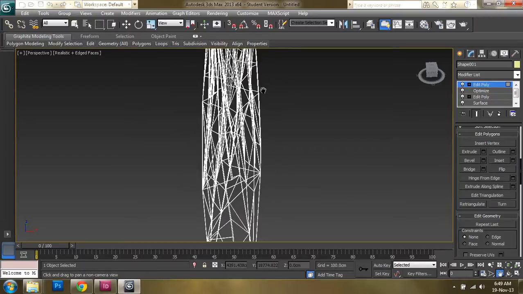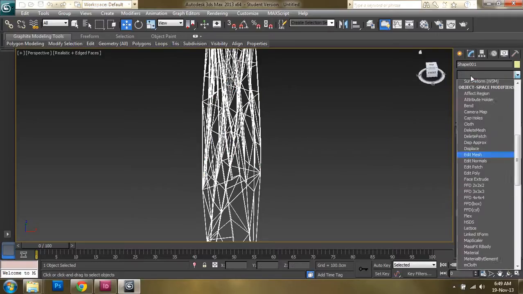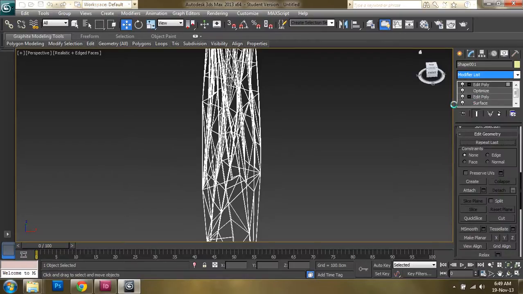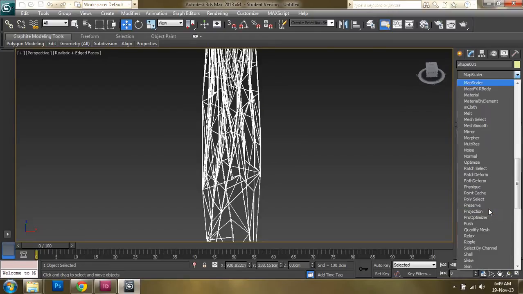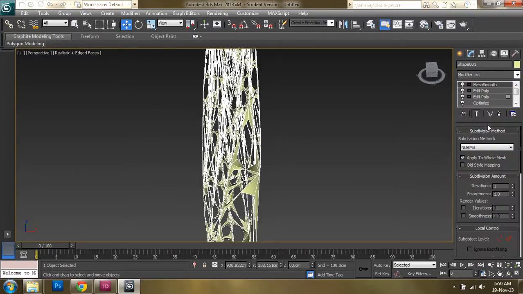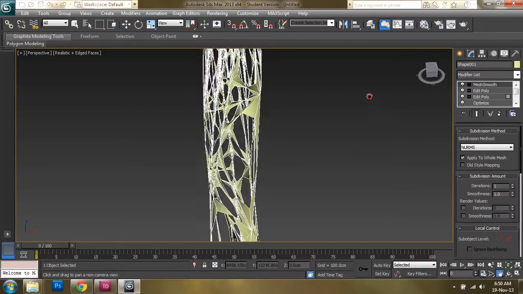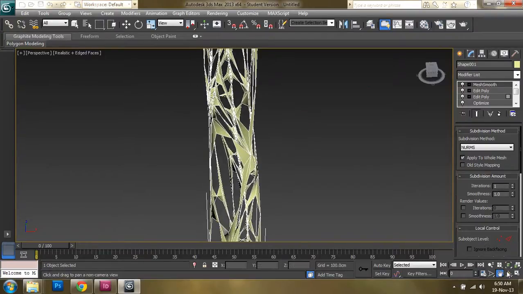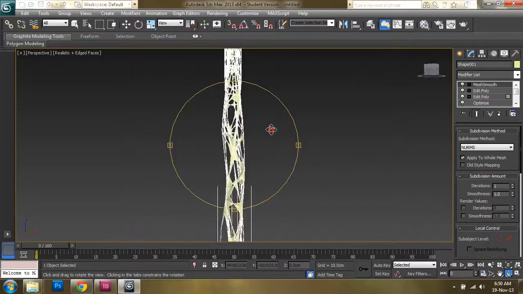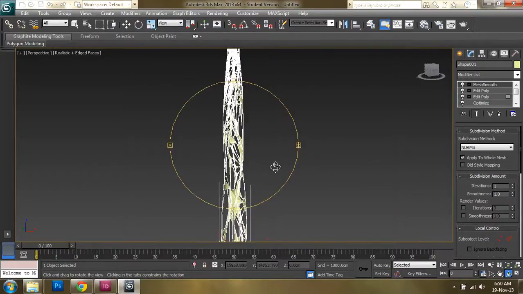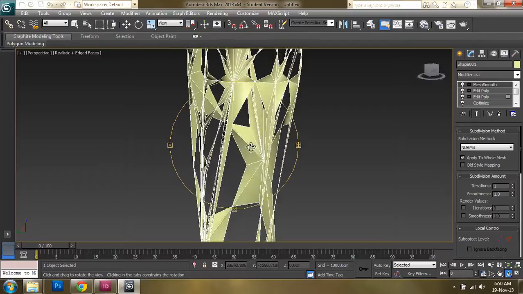So now I'm going to add another edit poly to this. And then I'm going to add a mesh smooth. Now when we add the mesh smooth, you can begin to see that it generates some pretty interesting forms that resemble Voronoi shapes and Voronoi forms, which look quite parametric and quite organic.